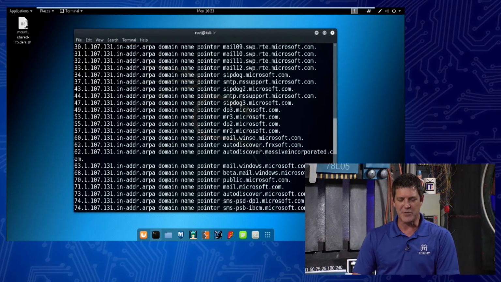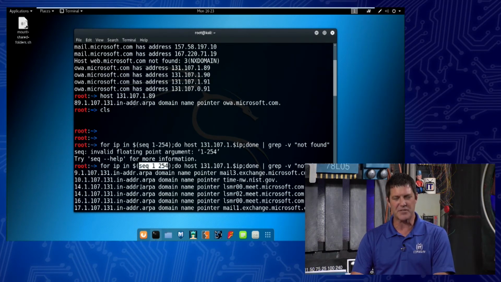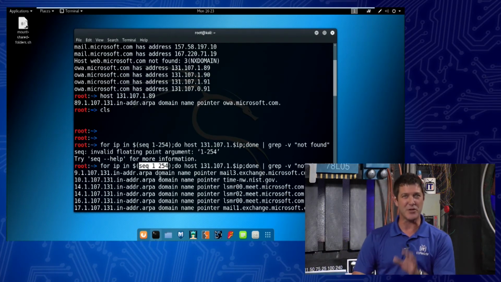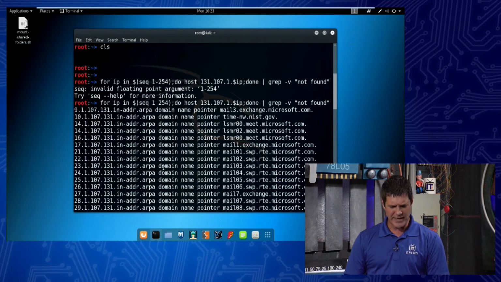Let me go back up and show you what I did wrong, my typo in that command. When I set up my sequence, I did a 1-254. Leave that dash out. Here's the correct way to do the sequence command: first value, space, last value. It's not like nmap or any of those where you put the actual hyphen in there to do the ranges. All right, and then you can see what it's doing.